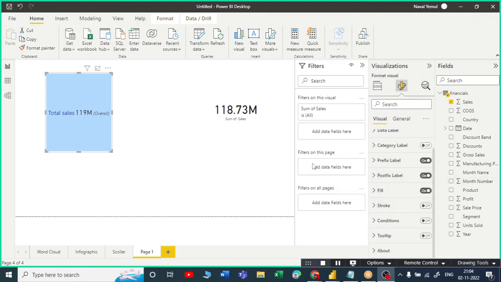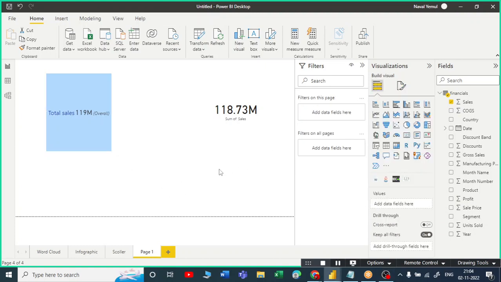Let me show you one of the most beautiful features in the advanced card custom visual: conditions. Let me show you how it works. For this condition, we need one slicer there. So let me take one slicer, come to visualization, build visuals, take a slicer here and let me take a country.